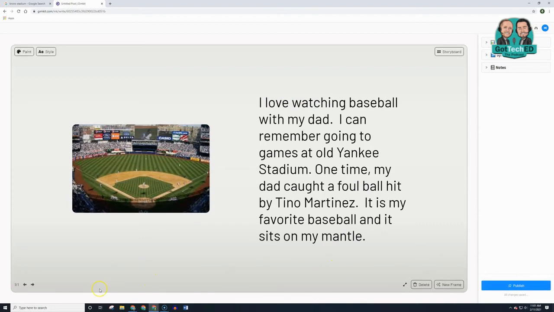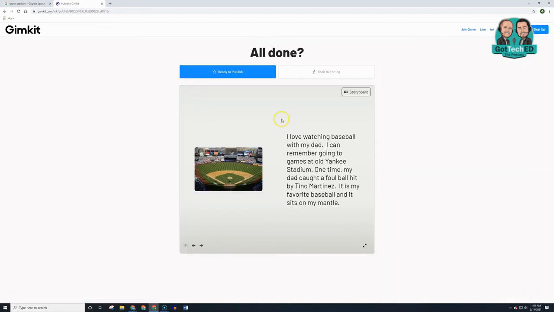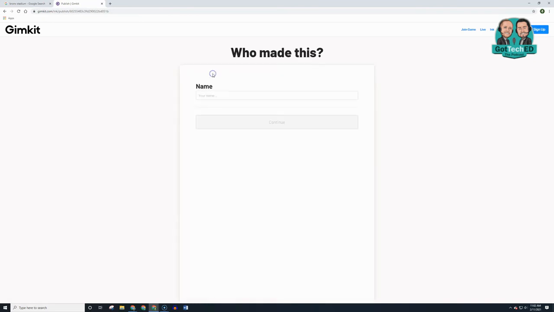Now I want to point out that you can have multiple slides here. You can make multiple slides to go with this prompt if you wish, and the teacher will be able to see all that. So let's go to publish. From here, it gives us the preview of what's going to be shown to the teacher, to the rest of the class. This looks good, so I'm going to go ahead and hit ready to publish.